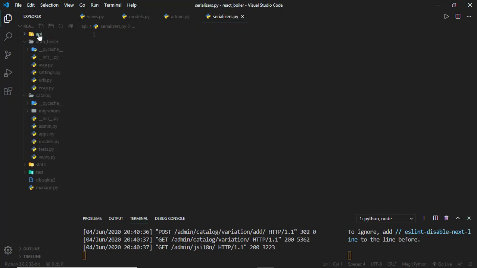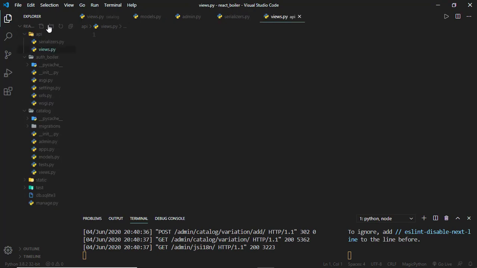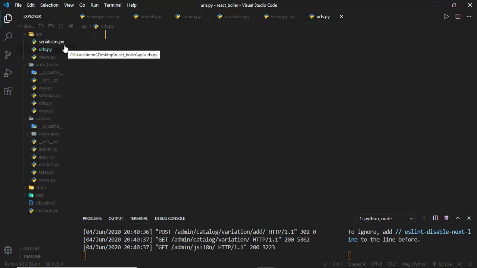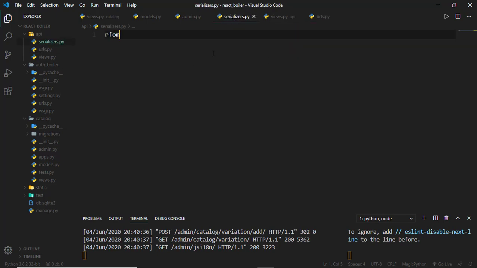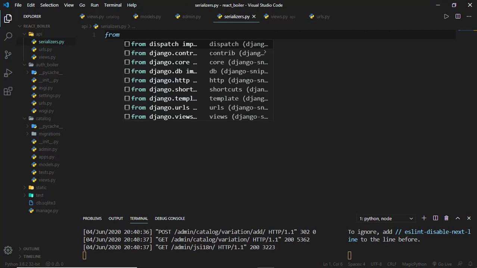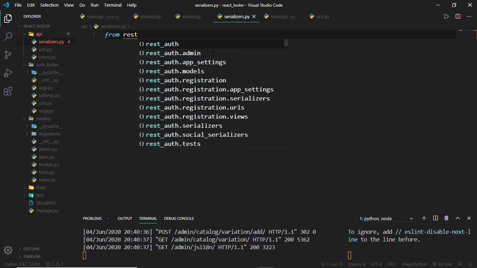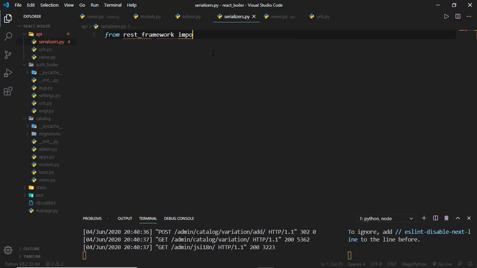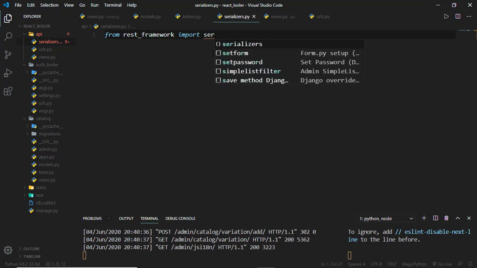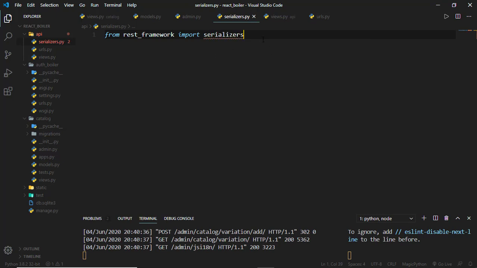Then inside there, I'm also going to create a views.py and a urls.py, like that. So we have those views, and make sure you have REST framework installed. So we can just start by saying from rest_framework, we need to import the serializers, and we need our models for this.